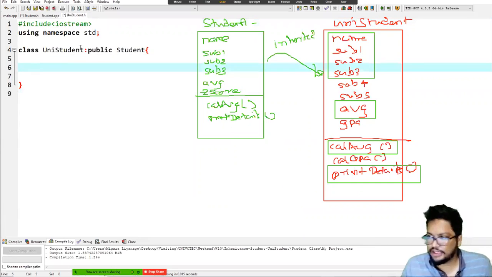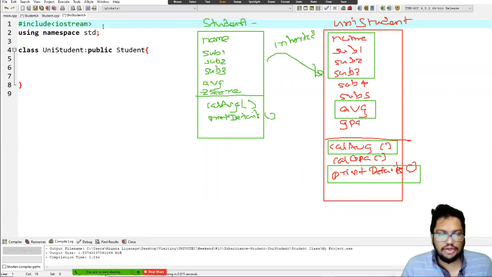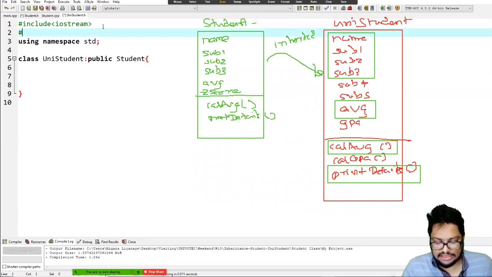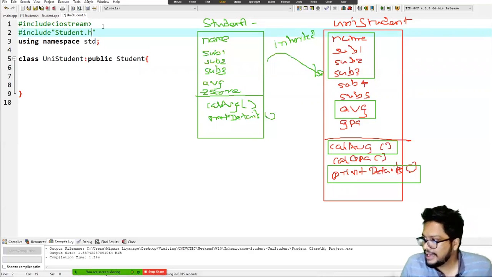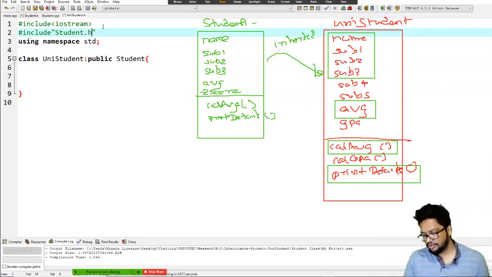And one important thing: if you are inheriting from a base class, you have to include the header file of the parent class. You have to include it definitely. Include the header file of the base class.